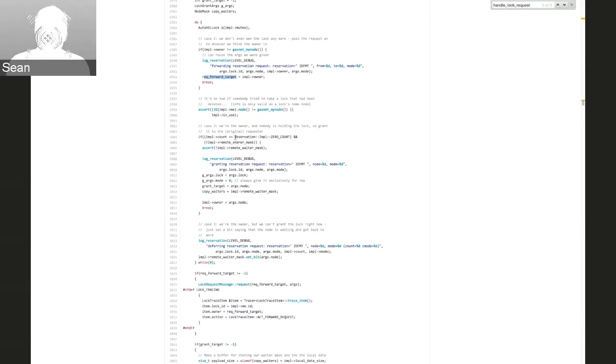If the current count is 0, so basically if the lock is on this node but nobody currently wants it, and we're not sharing it with anybody, well, then we're allowed to transfer the lock to the person that requested it. So we will decide that we're going to grant the reservation request to the other node, and we will set up the information we need here. Later on, we'll send the message down here.